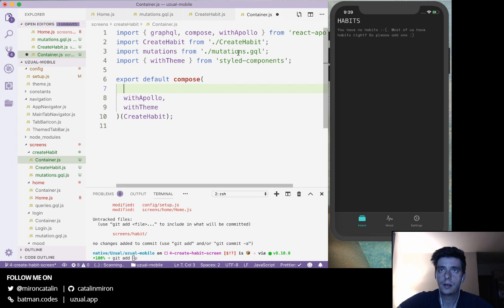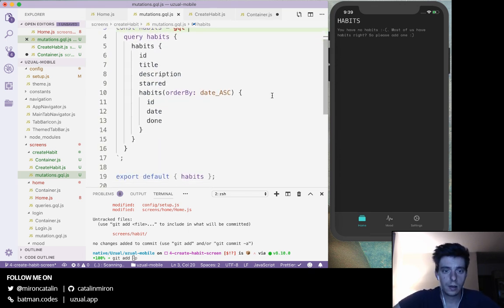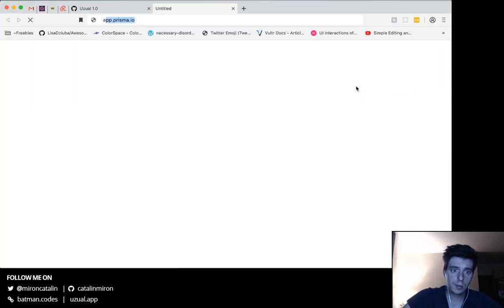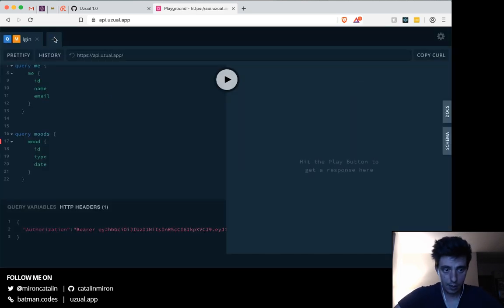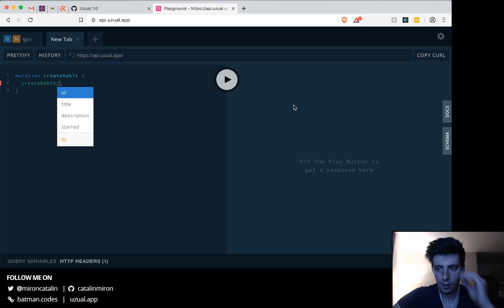Cool. So now we will have, let's say, the mutation itself. So let's also create this one here. So I'd like to create this mutation. So this is going to be a mutation, and if we go to the API playground, I can also create a mutation, create habit. Okay, and this create habit is going to have, it's wrong though, because I created create habit.